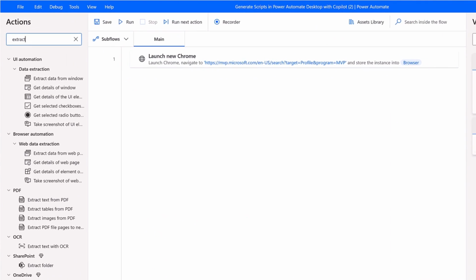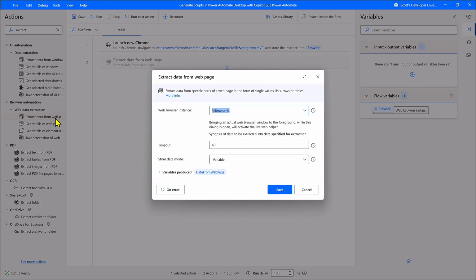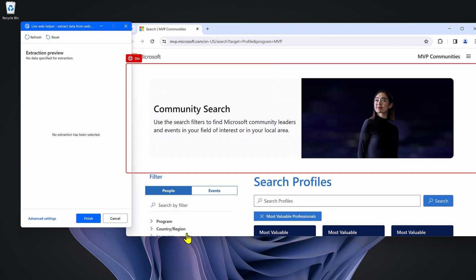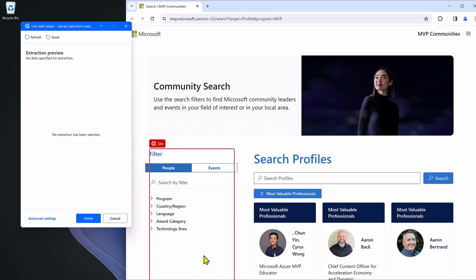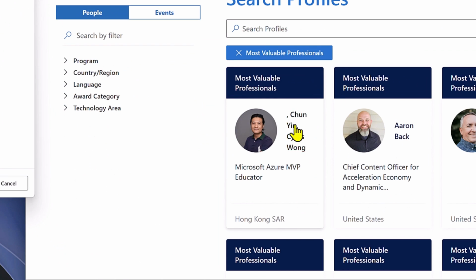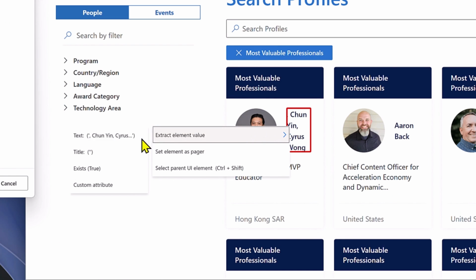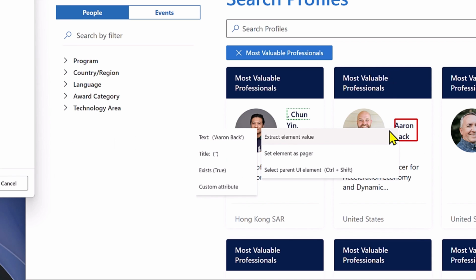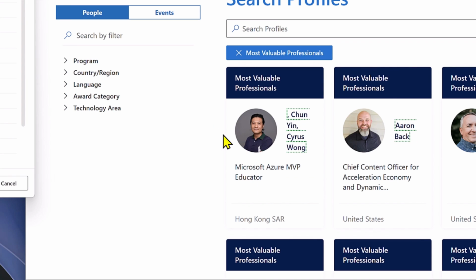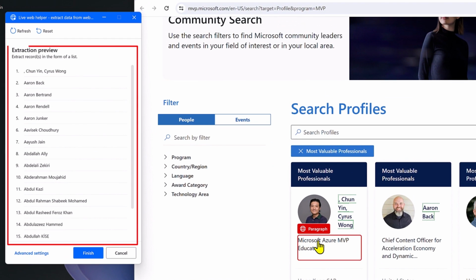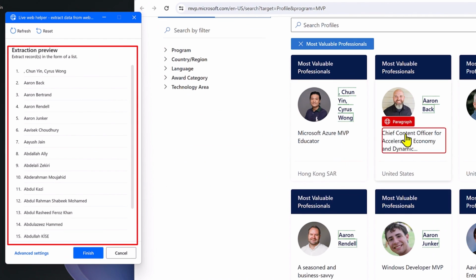I'll use an extract data node, and when I bring the browser to the front, it then overlays all these little red boxes, which allow us to then select different areas of the page, such as text or images, and then Power Automate Desktop will extract that data for us. What I can then do is, when extracting text from a grid like this, by selecting the next item, Power Automate Desktop will now understand that this is a list, and so you can see that we've got a list of MVPs in a grid.